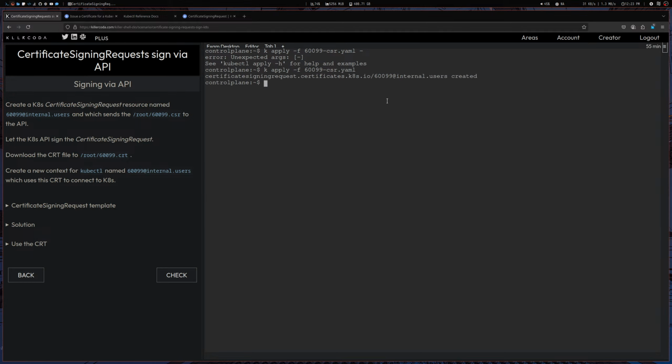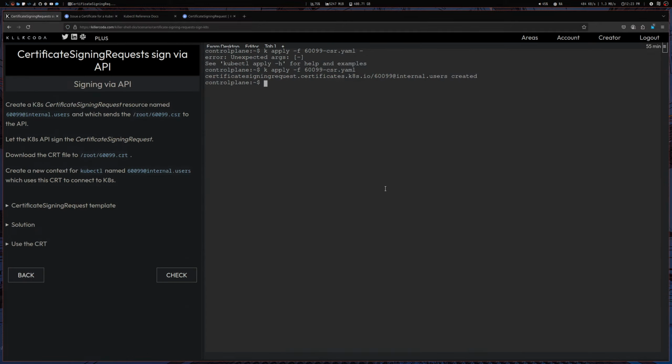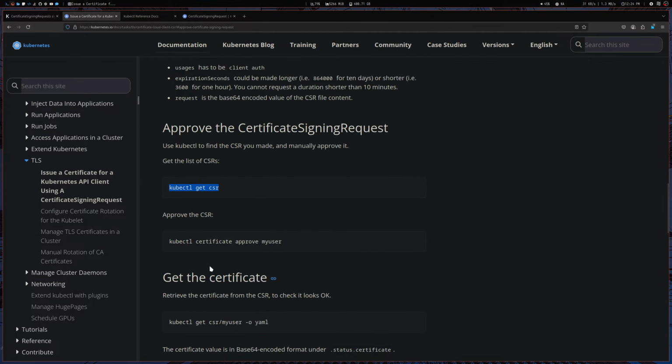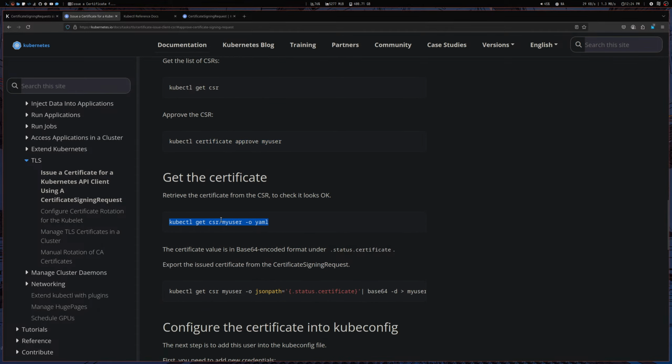We have a certificate signing request. It's a request. Now someone needs to sign it, and in this case, we are the admin, so we ourselves will sign it. Approve this. Okay, approve. No? Okay. CSR. Certificate. Approve. Is that what it is? Yeah. This one. That's the name. Approved. Get the certificate.